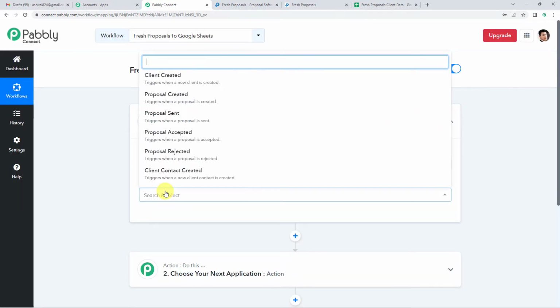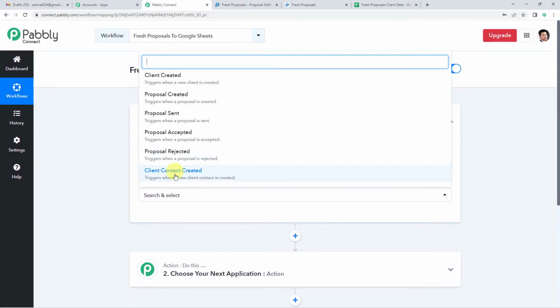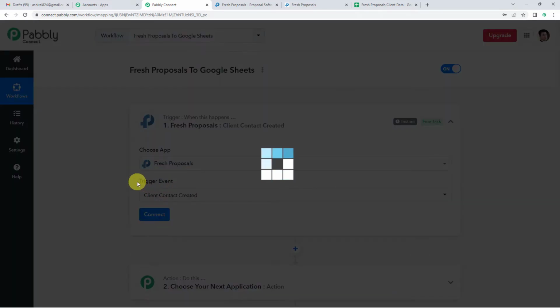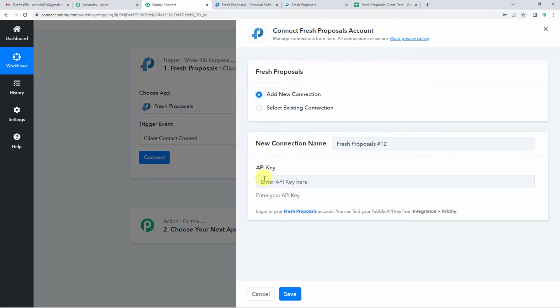For the trigger event, we are going to select here Client Contact Created, like you can see here. So there will be two triggers, Client Created and Client Contact Created. We will go with Client Contact Created. It triggers when a new client's contact is created. So let us connect, add new connection, and you will see it needs an API key over here.